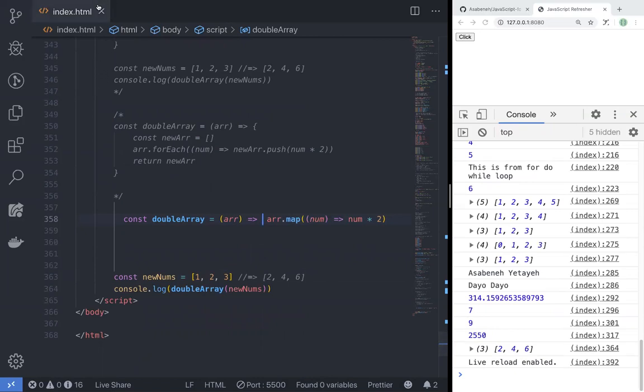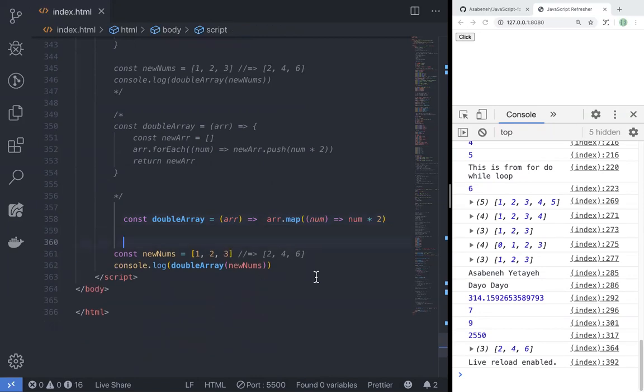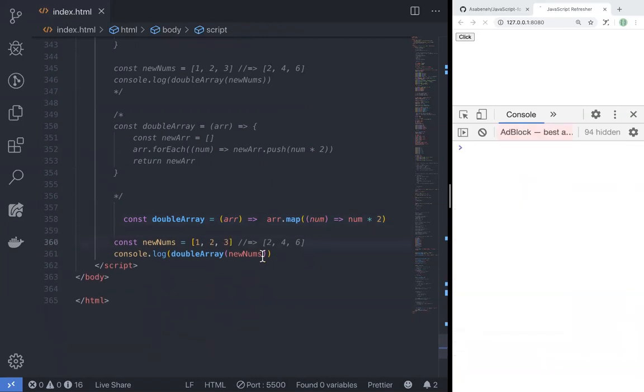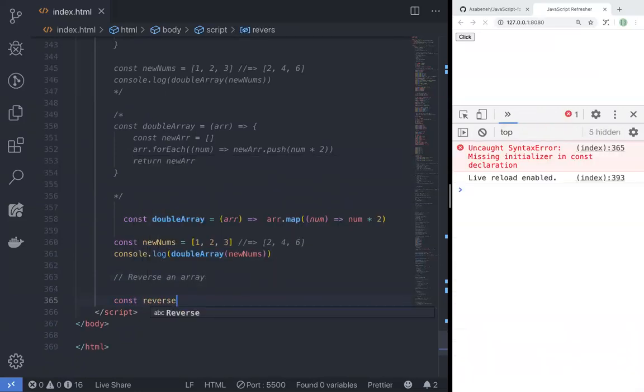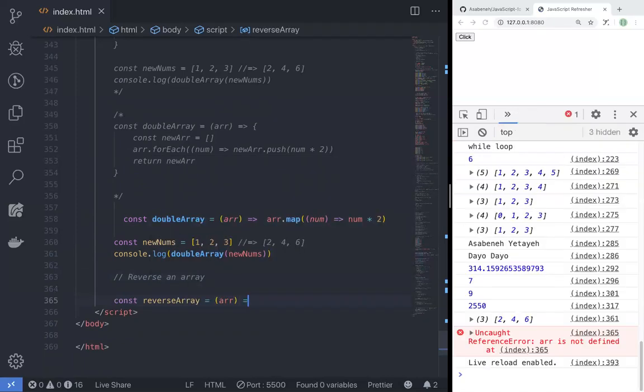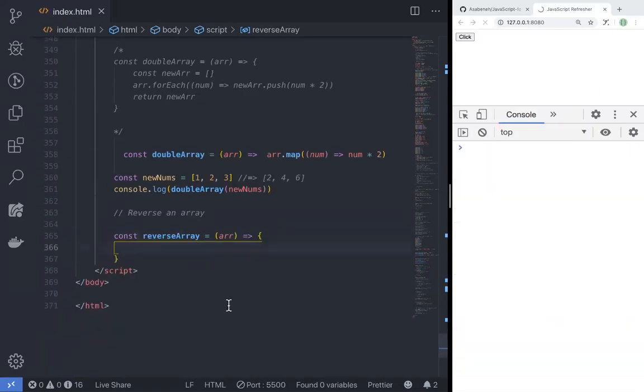Now I want you to do a reverse array. Reverse an array manually, not using the reverse method. So const reverseArray, please don't do that. reverseArray takes an array.